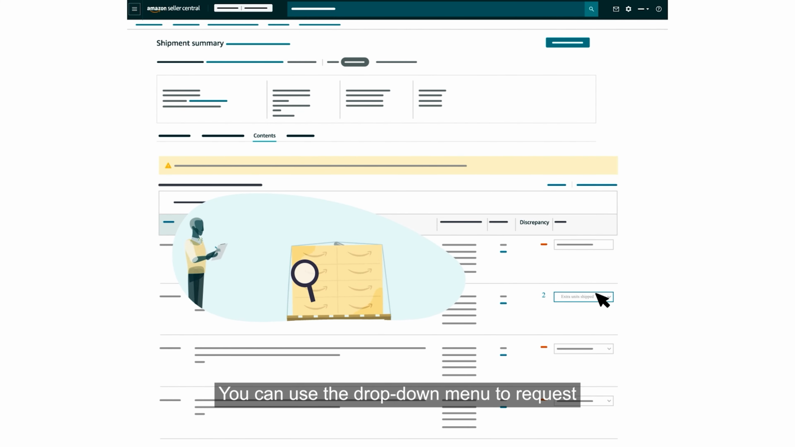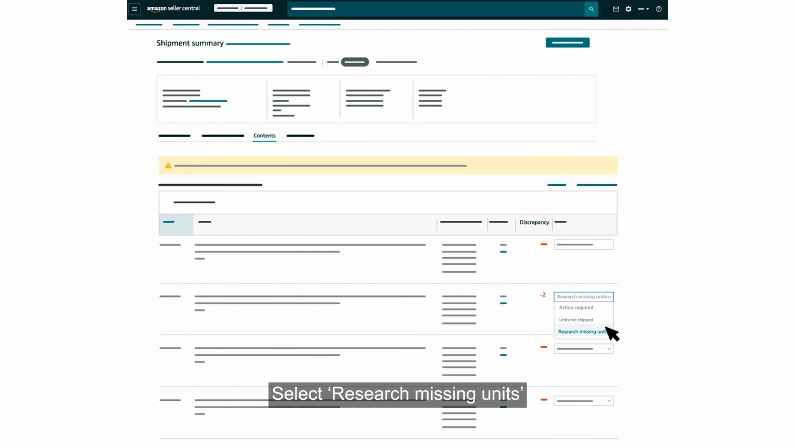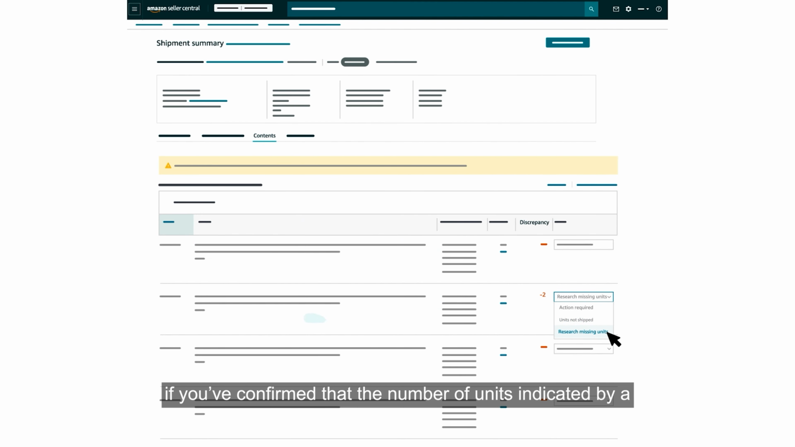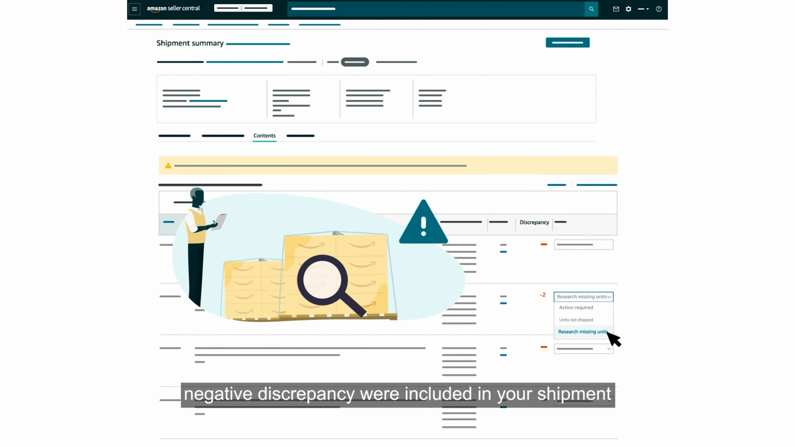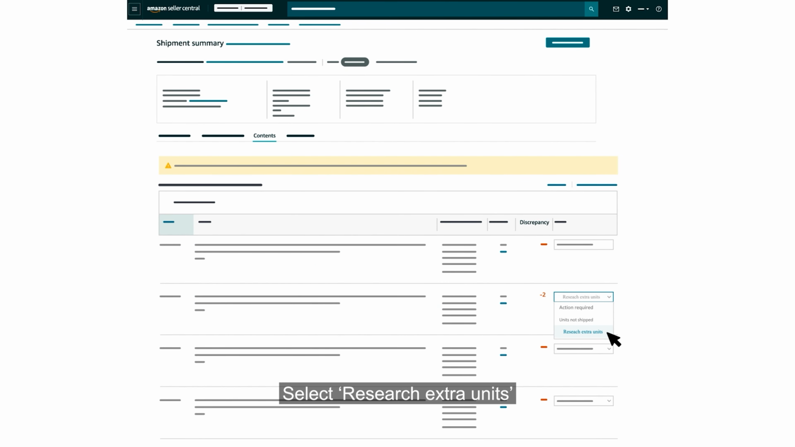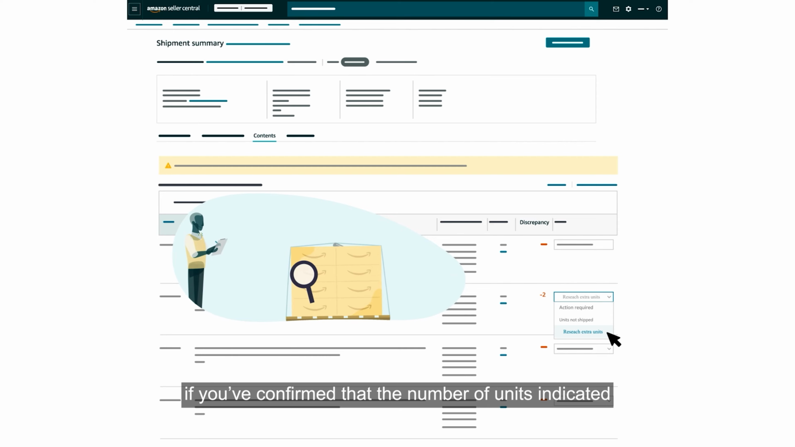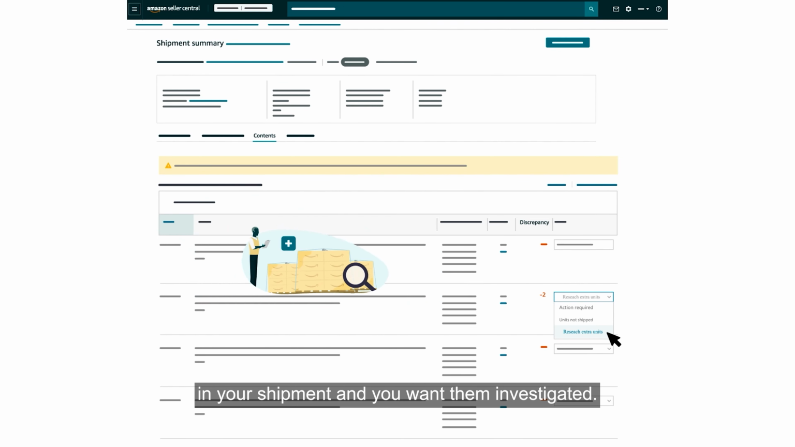You can use the drop-down menu to request that Amazon further research a discrepancy. Select Research Missing Units if you've confirmed that the number of units indicated by a negative discrepancy were included in your shipment and you want them investigated. Select Research Extra Units if you've confirmed that the number of units indicated by a positive discrepancy were not included in your shipment and you want them investigated.